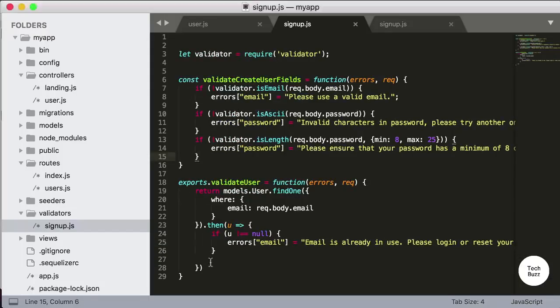Now I need to introduce you to a new concept on program execution. When we define the body for validateUser where we query the database, this is an asynchronous piece of code. So it will execute sometime in the future, and we will get the result also sometime in the future. And this first portion we defined, the validateCreateUserFields function, is a synchronous piece of code, which means each of these statements will execute sequentially.